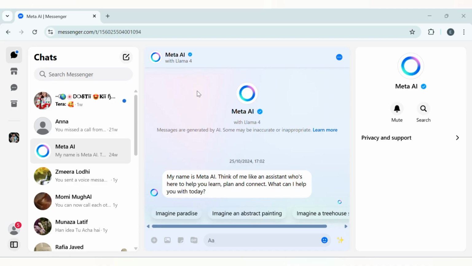In this tutorial, I'm going to show you how you can deactivate your Messenger account using your laptop or computer through the Facebook settings. So let's get started. First of all, you're going to head over to any search engine and open the Messenger desktop application and then log into your account.